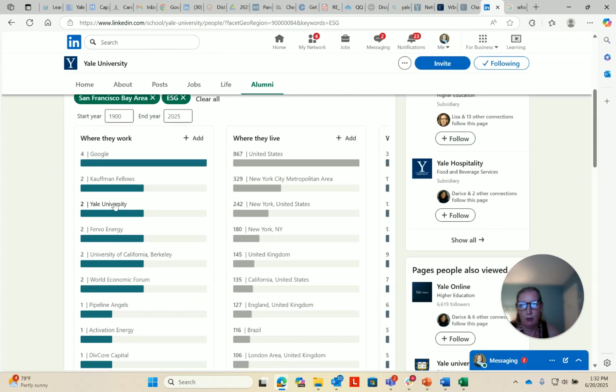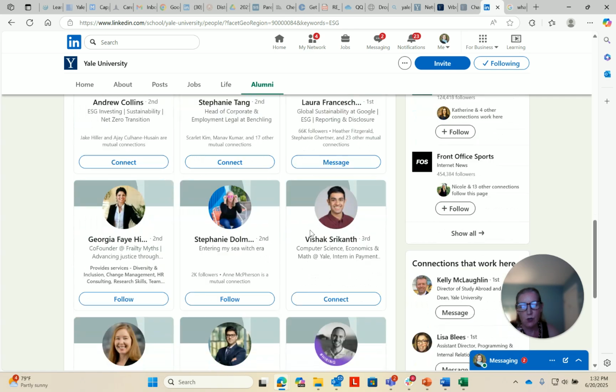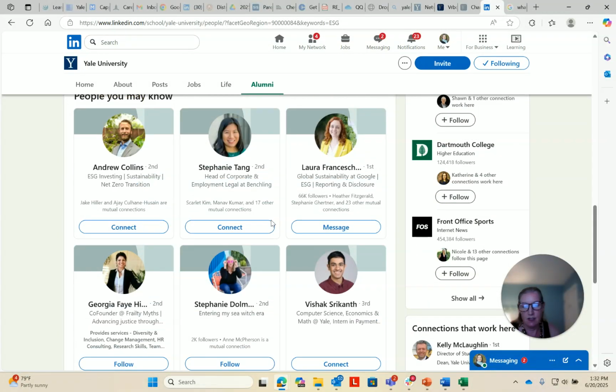This is going to show me the most popular places that they work at. And as you see here, there's folks who are ESG investing, sustainability at Google for ESG. So again, just another way that you can slice and dice the information.